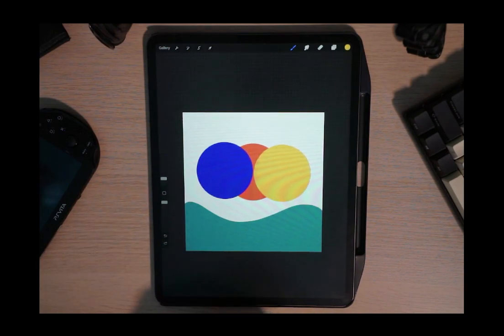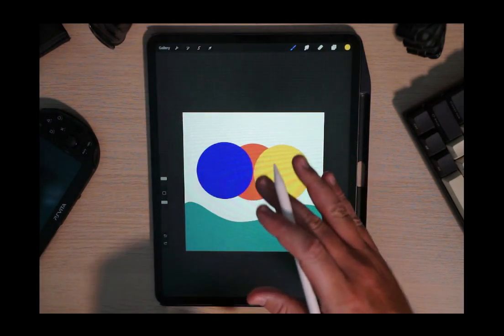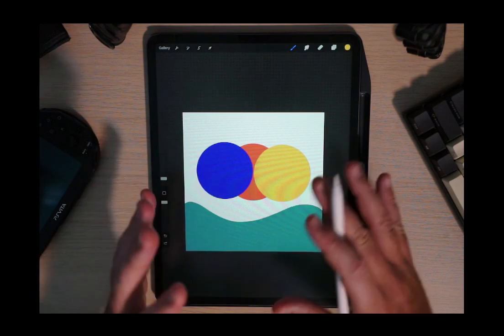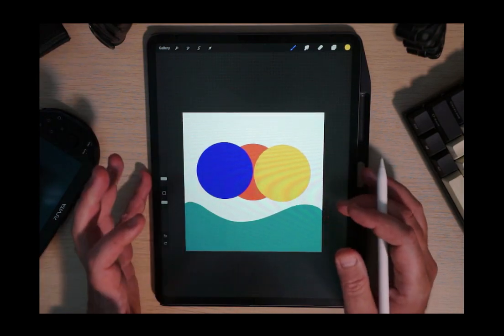And the reference image is going to allow us to paint on top of it, and we can start to just have a little experiment before we go into our proper artwork to begin with.